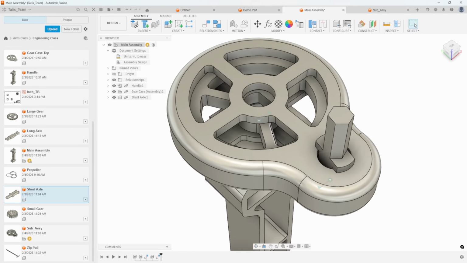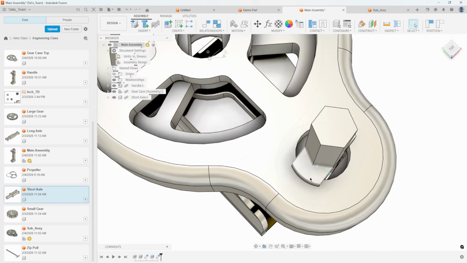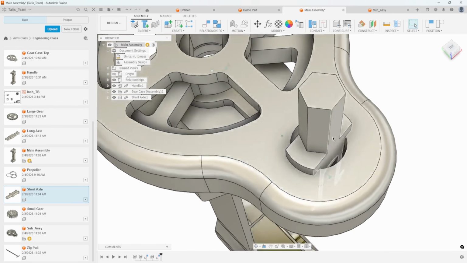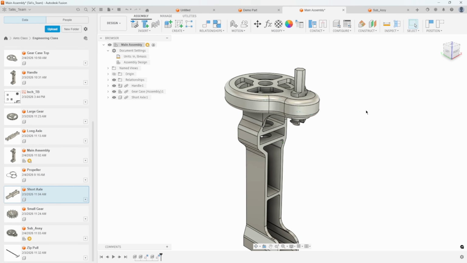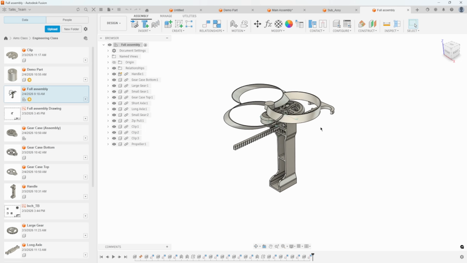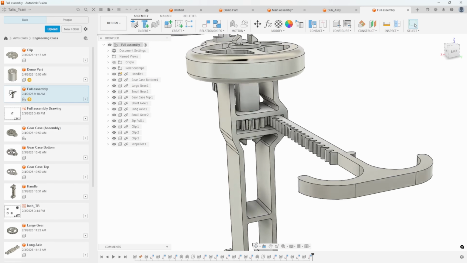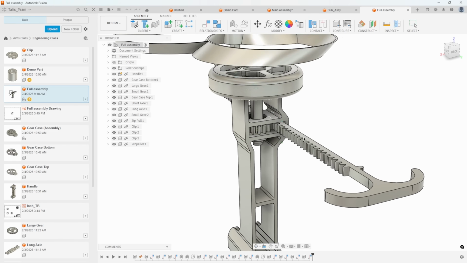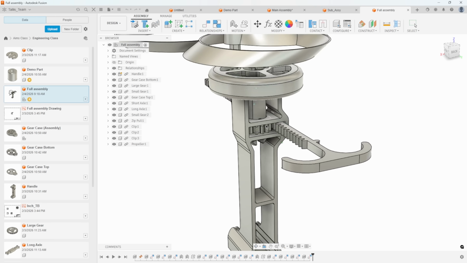Just by adding in that last constraint, now when I rotate the main gear, the small gear rotates, and because the small gear is rotating, this shaft has to rotate also. Pretty slick. Okay. Let me go ahead and open up the full assembly just so you can see the finished product. You can see all of the parts are in here.